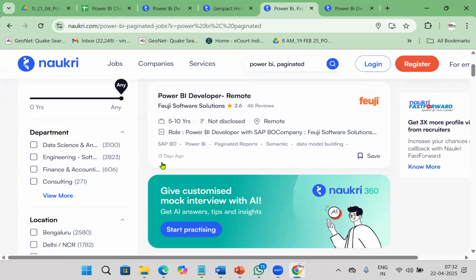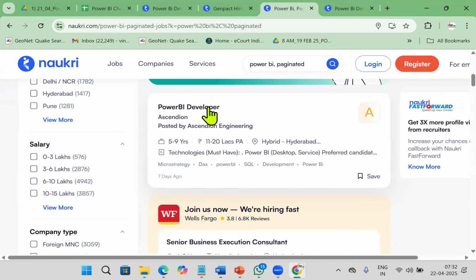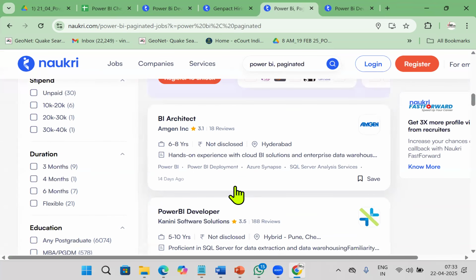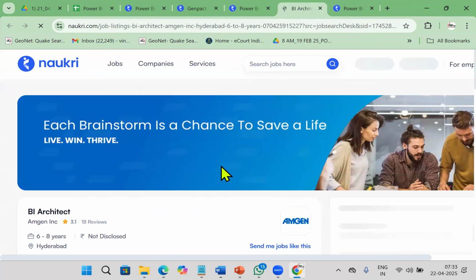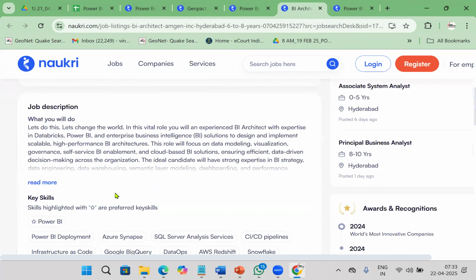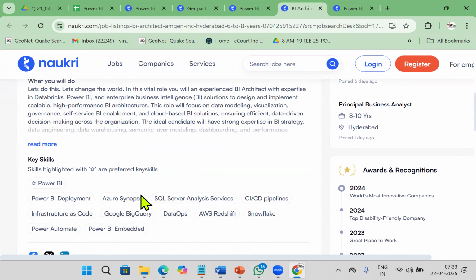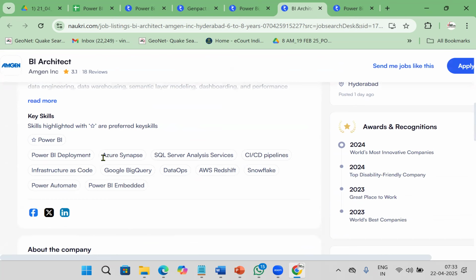You open any opportunity. There is one more opportunity I open, this one. MNC is better actually. BA architect, 6 to 8 years. See, I used the words Synapse, Analysis Services, Azure Analysis Services, Snowflake, Power Automate, Power BI embedding. These are technologies I have been using since yesterday. Am I right? Even today I used the word embed. This comes under versioning, CI/CD pipelines. I'm going to explain.